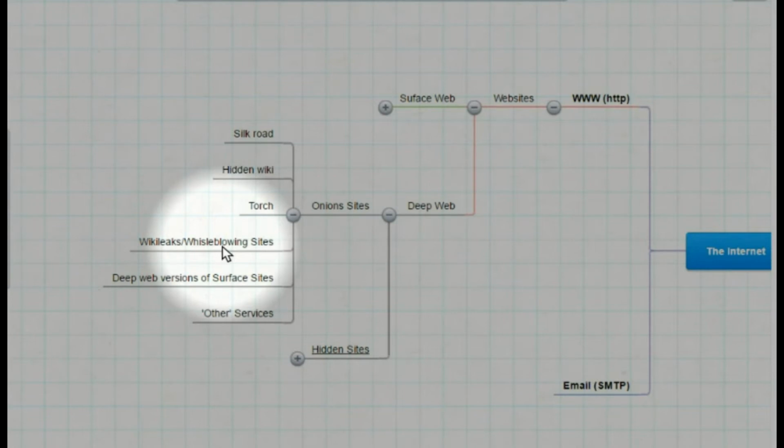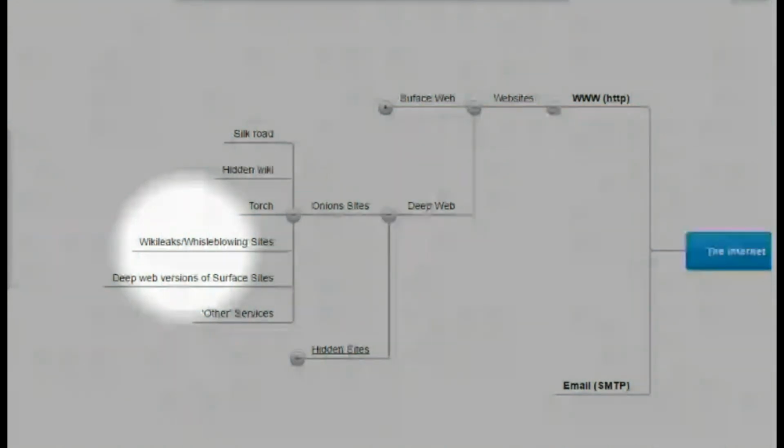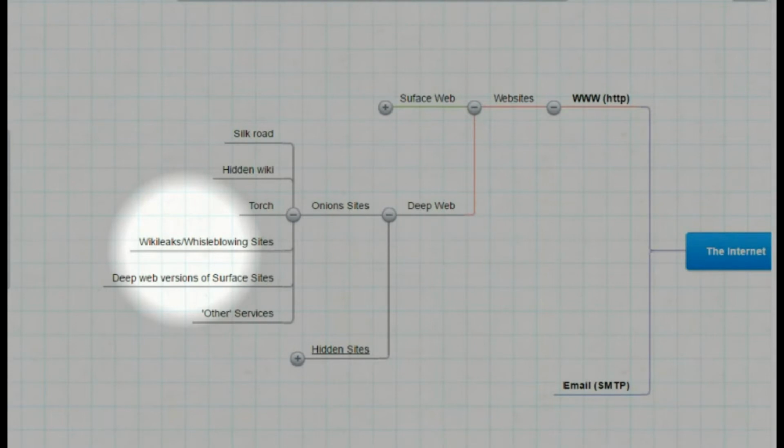The next is WikiLeaks or whistleblowing sites. These sites are hosted as onion sites because governments usually track the people who leak these things, and if you are not using an onion site, then the government can track you. This is one of the positive sides of the onion sites.